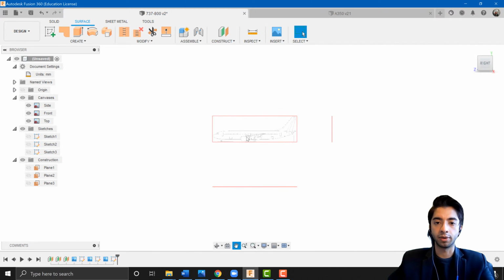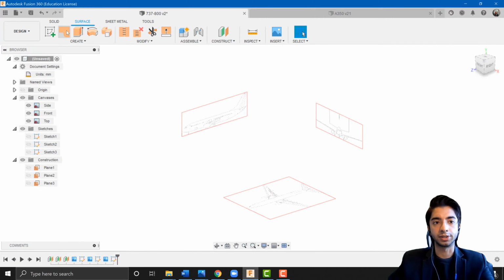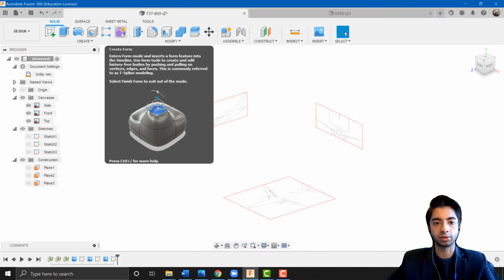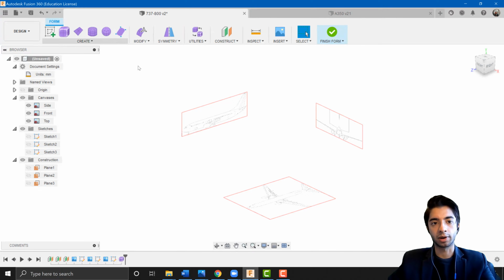Okay, so let's get started. What we're going to be doing in this one is we're going to be using the T-splines to model the fuselage. I think it's just a little bit more flexible, and at the end of it you can just convert it back into a solid, which is what we're going to do. So this is the T-spline workspace, which is labeled as create form. So we're going to click on this, and you can see that the workspace changed to mostly purple, which is the T-spline workspace. Now what we want to do is create a cylinder.